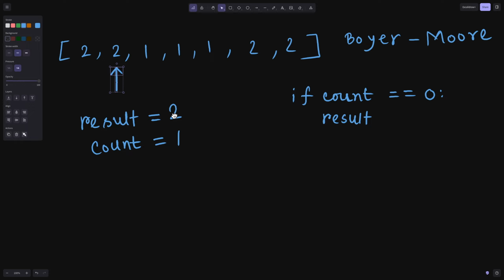Inside of the next iteration, here, as you can see, we will check if the count is 0. We will check this one. If the count is 0, no, it is not. The count is 1. Okay, so we do not update the result. All right. Then we will check if the number we are currently at inside of the array is equals to the result. Yes, it is equals to the result, right? So in that case, what we will do, we will update the count with +1. So it will be 2. All right. Then we will go to the next iteration.